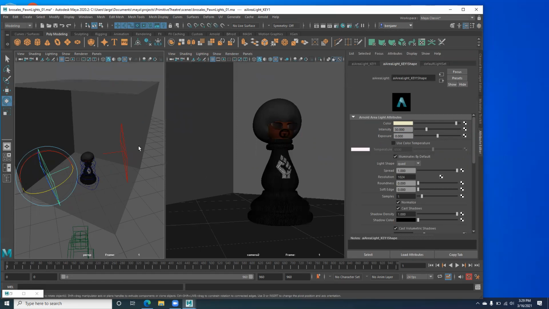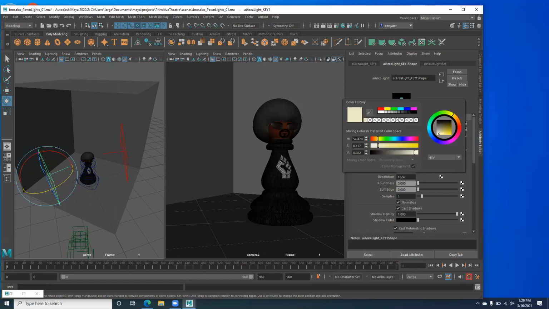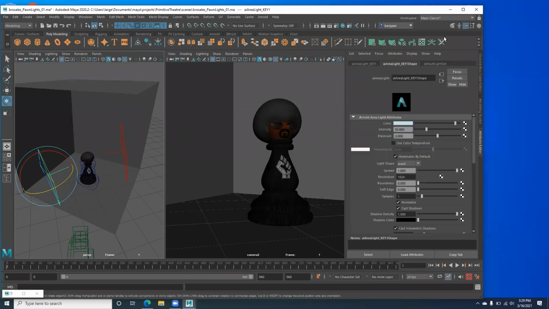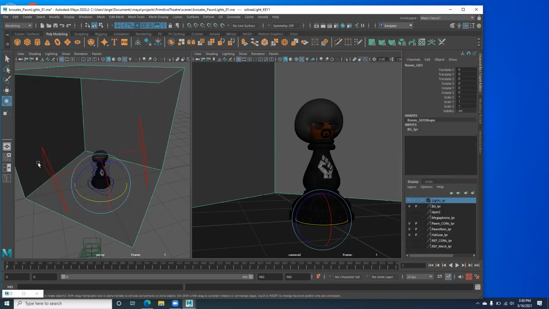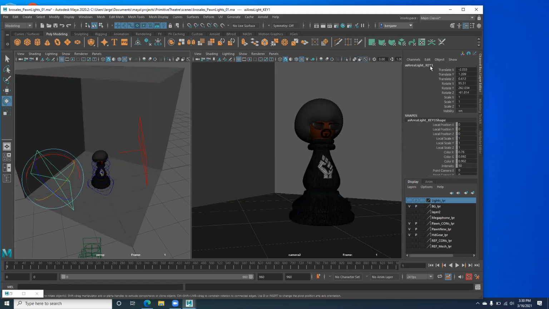And if the key light is warm, let's say the fill light is maybe a little bit cooler. So maybe somewhere in this area. This is really subtle, so you may not see the difference, but it's just to balance it. And then there's something else I forgot to do. I need to rename it. So I select my fill light and change this to AI area light fill.